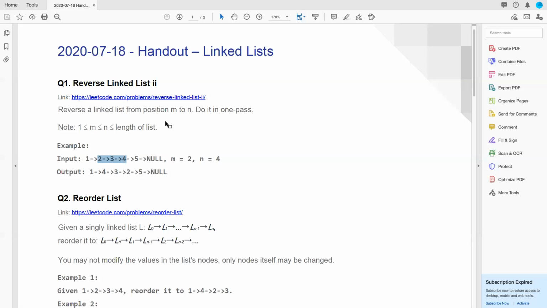Does anybody have any thoughts or an approach, would like to pitch in on how we can solve this problem? Maybe since we're doing it in one pass, you could still use multiple pointers, but have a counter that ensures it's only going to reverse the nodes that are between the beginning and ending. Yep, that's good. That is one approach.